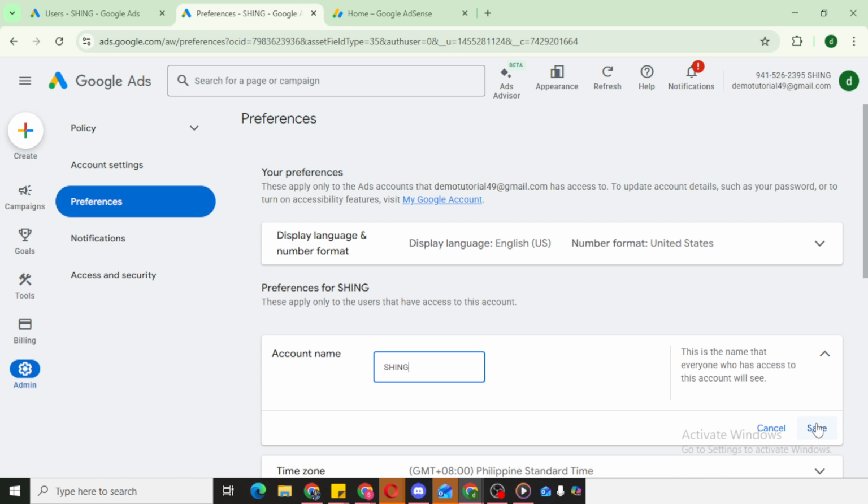A couple of quick tips if you run into issues. If the account name field is grayed out or you don't see Save, you may not have the necessary permissions. Ask an admin on the account to make the change. If you're working in a manager account, remember you must open the individual account to rename it.